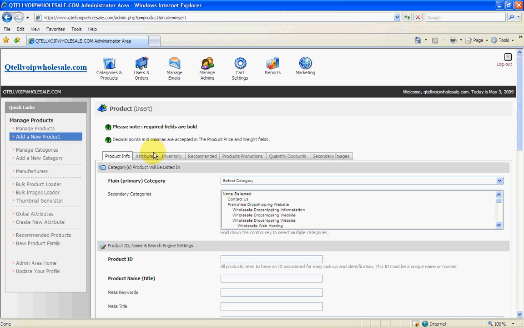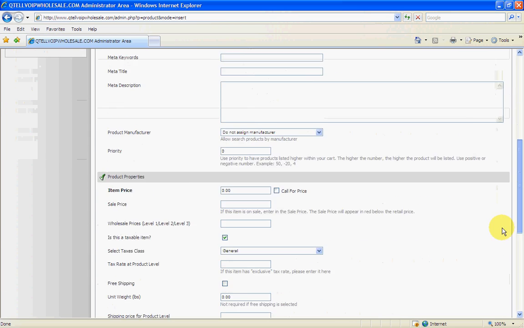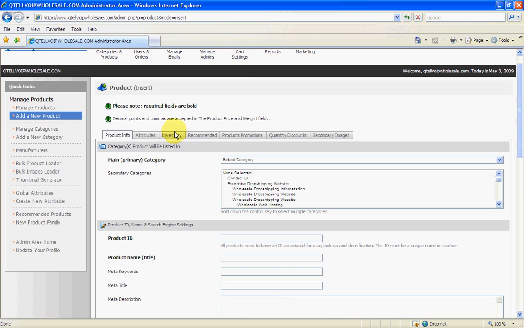Again, you don't need to go near these for the moment. You've got all these little tabs here. The only ones you need to go into are secondary images and product information. Okay, so that's basically about the height of it when you start off.